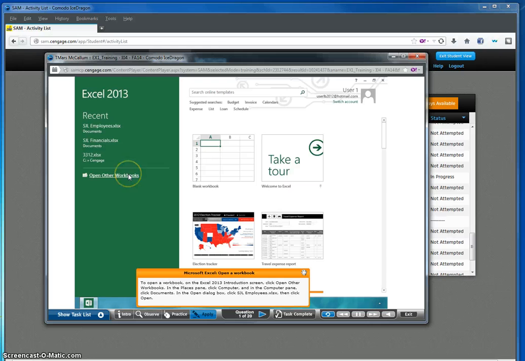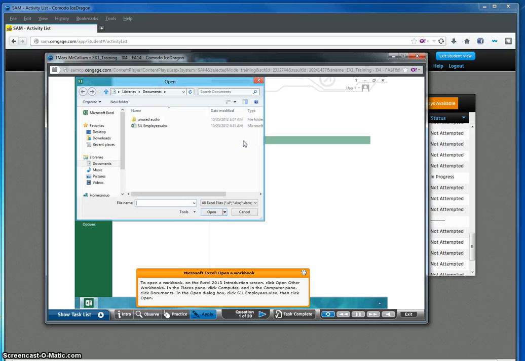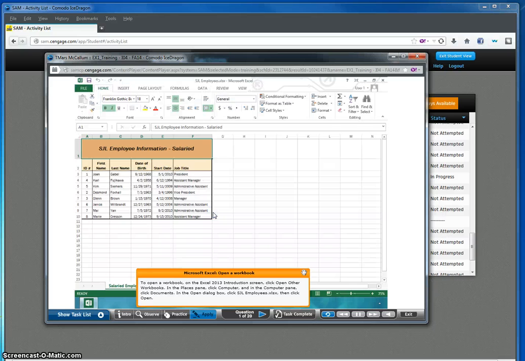We're going to open other workbooks, and it tells you to click open other workbooks. In the places pane, we're going to click computer. In the computer pane, I'm going to click documents. In the open dialog box, I'm going to click sjlemployees.xlsx. And then at the bottom of that dialog box, I will click open.